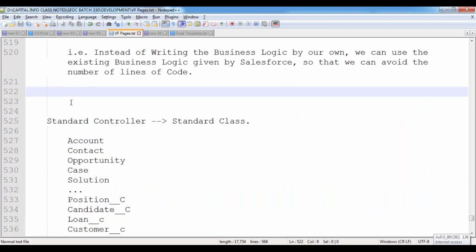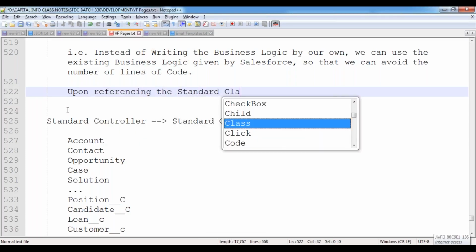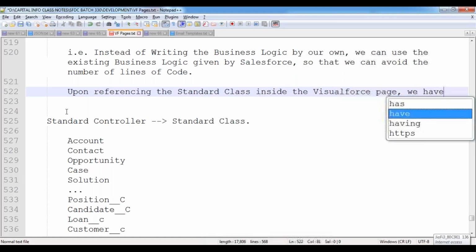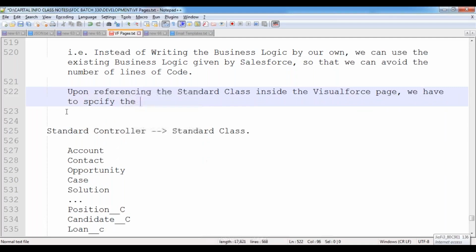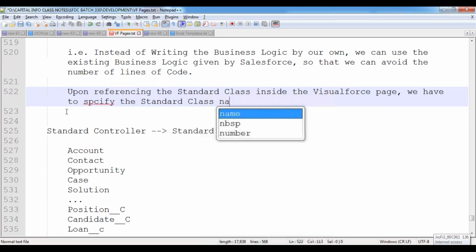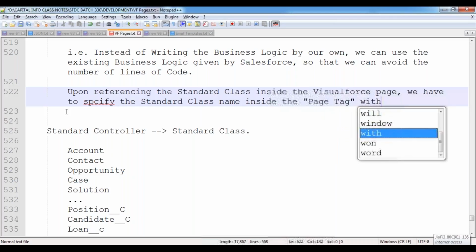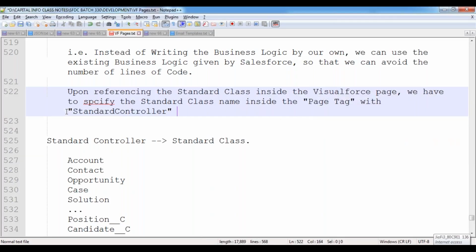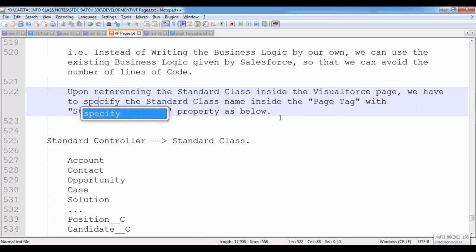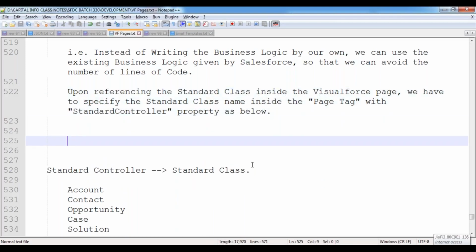Okay, now in this case, upon referencing the standard class inside the Visualforce page, we have to specify the class name, that means the standard class name, inside the page tag with the standard controller property as below. So we have to specify the standard controller property as below.